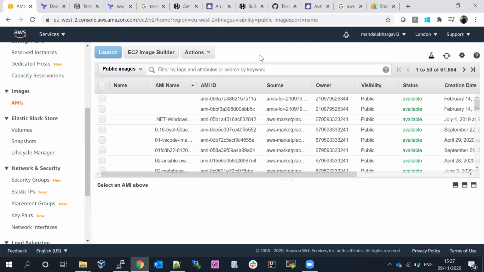In real time, when we want to use AMIs, we don't use public AMIs. Generally we use private AMIs. Private AMI means we build the AMIs based on the organization's standards. That we'll talk about later. What is meant by AMI, and a little bit more on how we are going to build AMIs, we'll talk about in later classes.